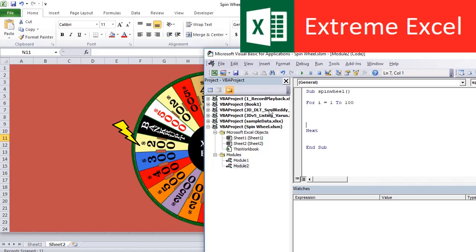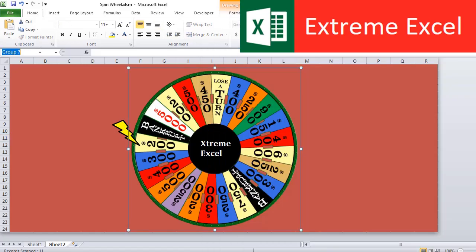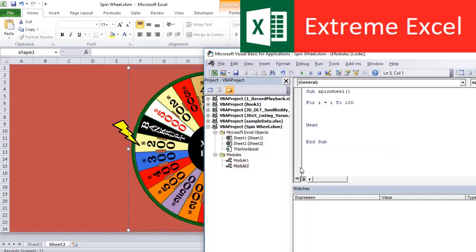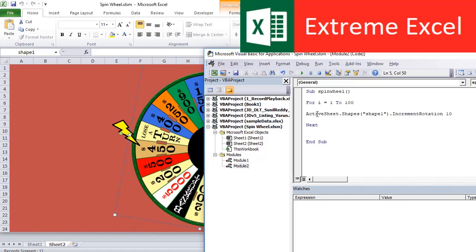Now inside the for loop, I need to make sure that my shape gets rotated. So I need to put a statement which will help me in rotating the shape. First of all, I rename the shape as shape1. And inside this, I can write activesheet.shapes, and inside double quotes I put the name of the shape which I want to rotate. Shape1 is the name of the shape, and then dot IncrementRotation. You need to use this function, IncrementRotation, and pass by what degrees you want to rotate. So I put 10 here. So when I click on this run button, you will see the wheel is getting rotated.